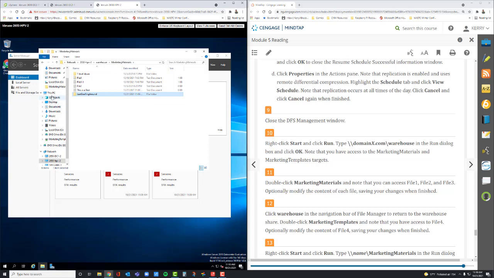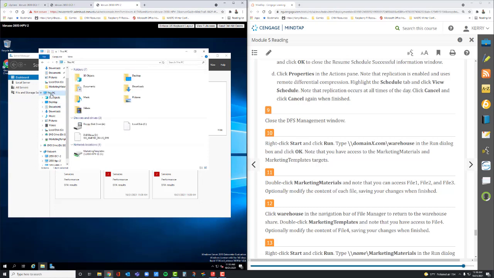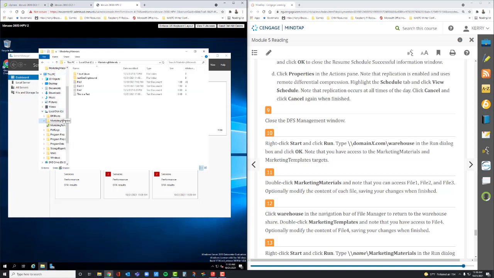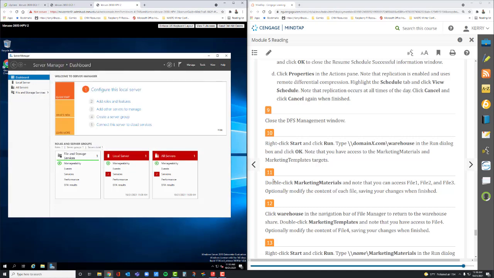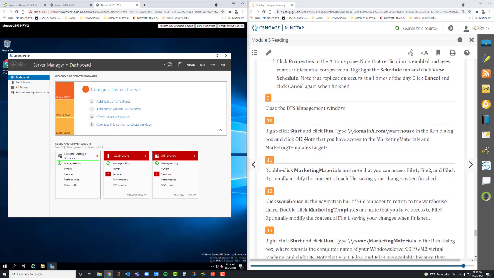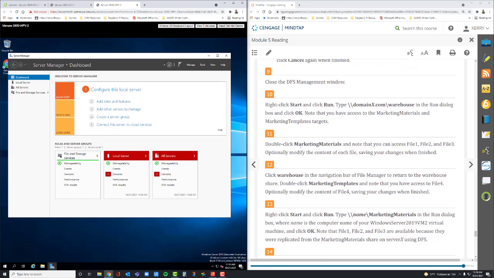If I go to this PC and I go to local disk and I go to marketing materials, you can see "just goofing around" is on my local folders there. Cool. All right, so that's working exactly the way I want. Let me read this. I think all the stuff I just did is the things that you wouldn't normally have to do. You're going to fire up the warehouse, right?